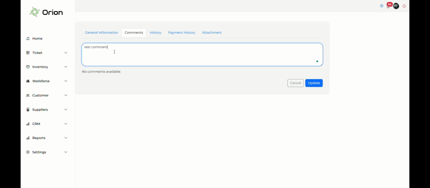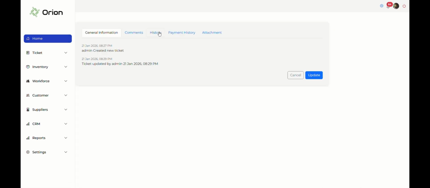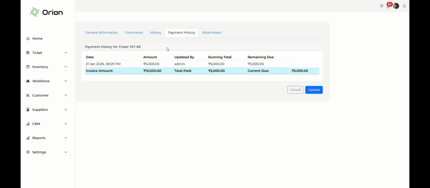The History tab displays a system-generated log showing when the ticket was created and updated, along with timestamps and user details, providing a clear activity record. The Payment History tab shows a detailed list of all payments made for the ticket, including payment date, amount, updated by, running total, and remaining due. At the bottom, you can clearly see the invoice amount, total paid, and current due.